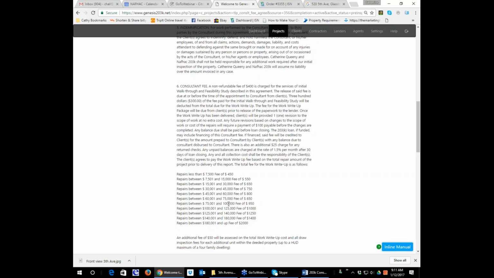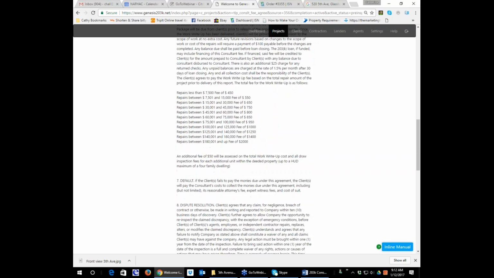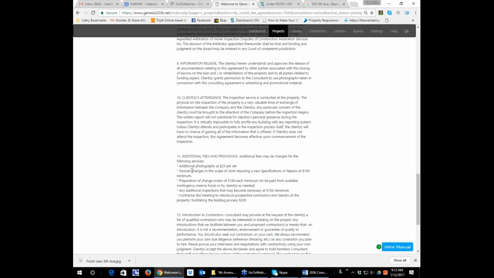You may not need it. The underwriter may require a revision once he gets the report, and so we always give you up to one free revision. If after that one revision there are additional revisions, as you can see in the agreement, there is an additional fee. Desired changes, preparation of a scope of work requiring a new specification of repairs, is a $100 minimum fee, and change orders are $100 each minimum, to be paid from available contingency reserve funds or by the client as needed.